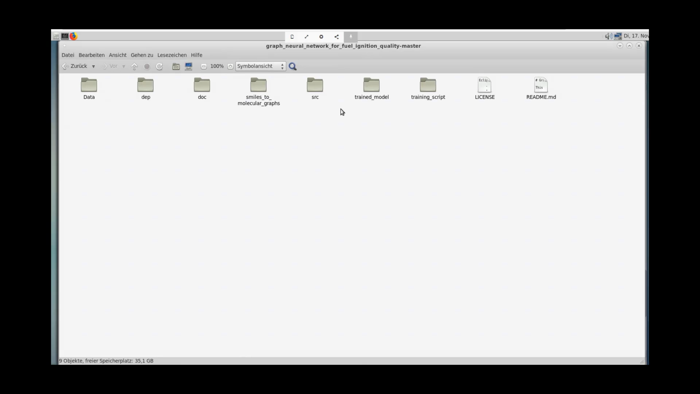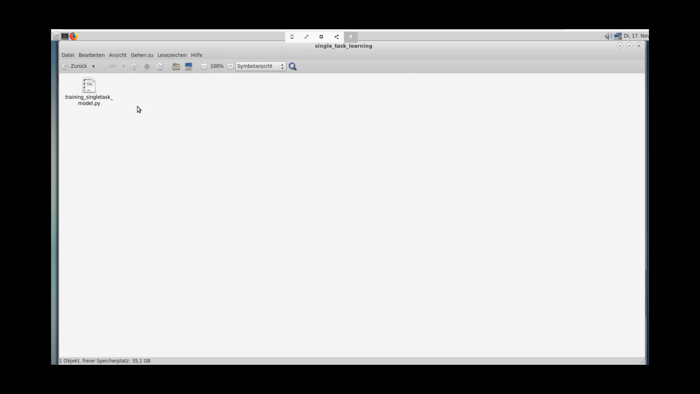Another folder is the trained model folder that we have already seen in the previous screen sharing mode. Here are the model parameters stored of our final model, and here you can also find the Python codes that you can use to make predictions. And the last folder is the training script folder. Here we have the different model architectures stored and the corresponding training scripts. So for example, if we go to single task training, we can see the Python code for running a single task model training, and we can do this right now.